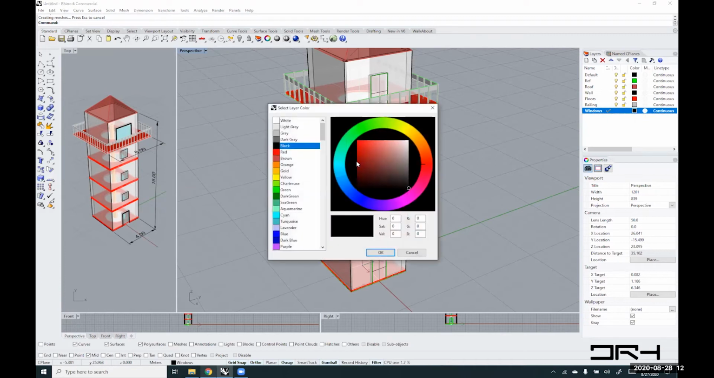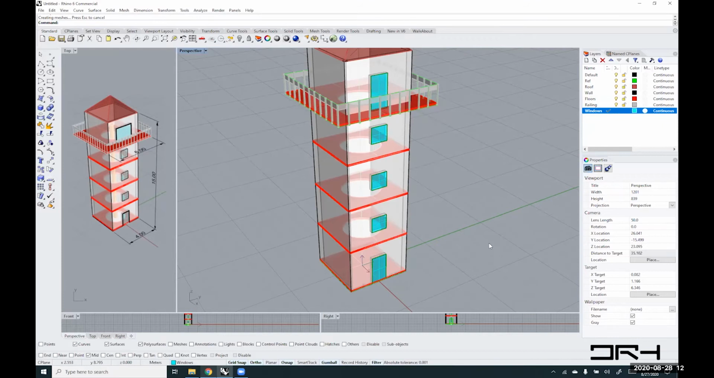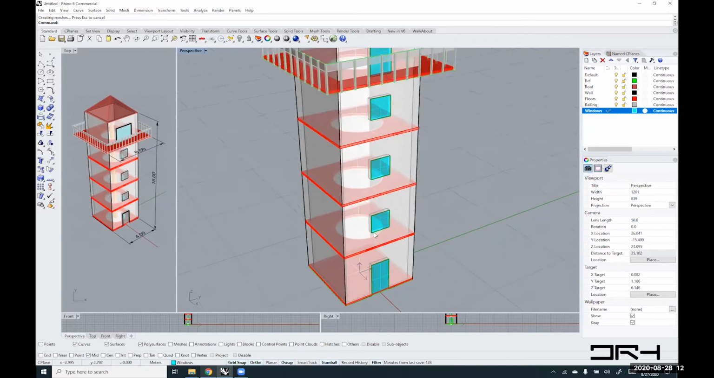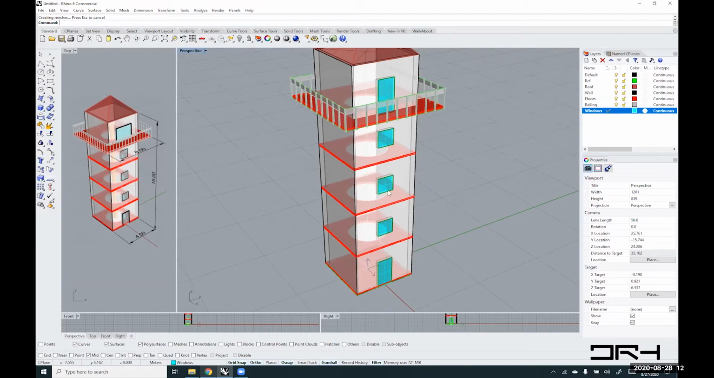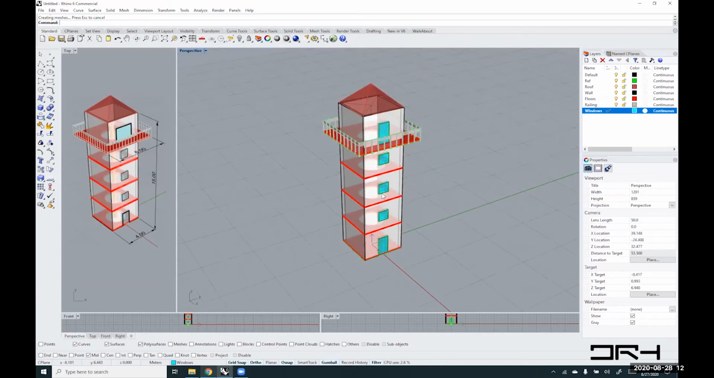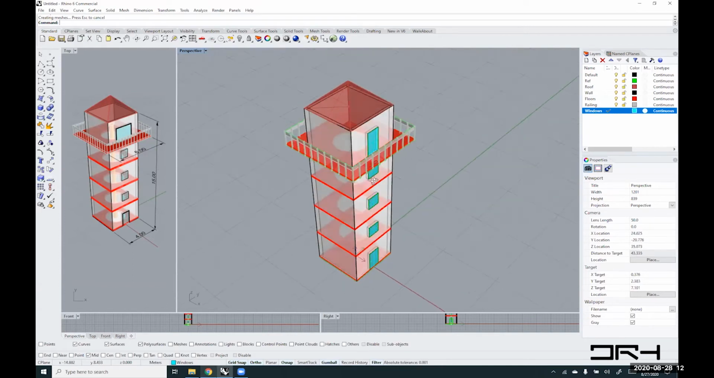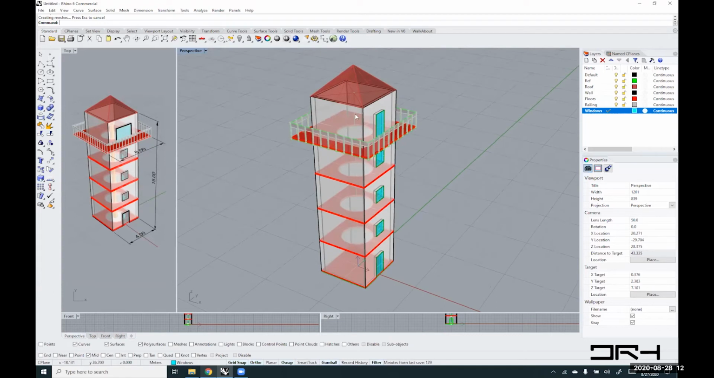Let me change the color of the layer to maybe cyan. And I can move them to the center if I want to. I'm not going to bother, but these are basically the windows right now. It is shaping up. We do have the cylinder, the pole.